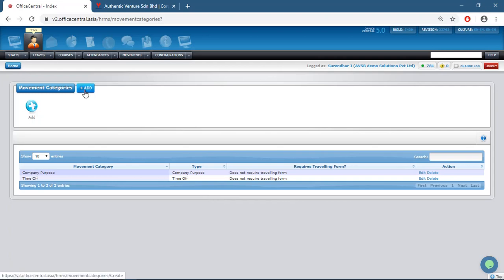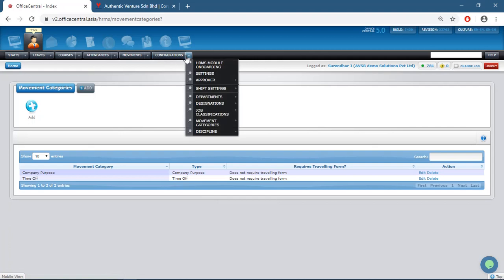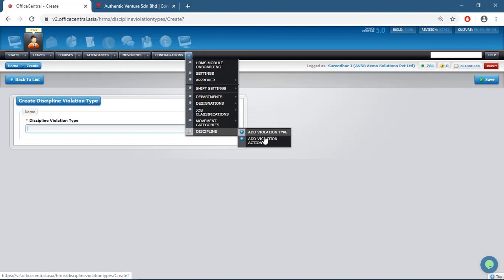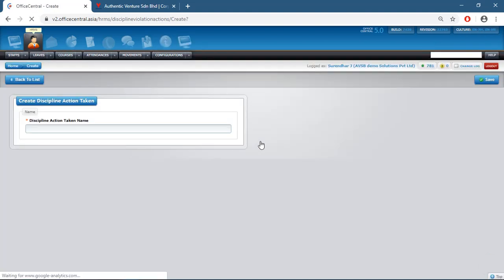And discipline, it is like violation type. If a company has a set of rules and regulations, maybe the staff violated the rules and regulations. That type of violation you can create here. And here you can add the violation actions, the action to be taken by the management against the violation done by the staff. So these are the discipline settings.